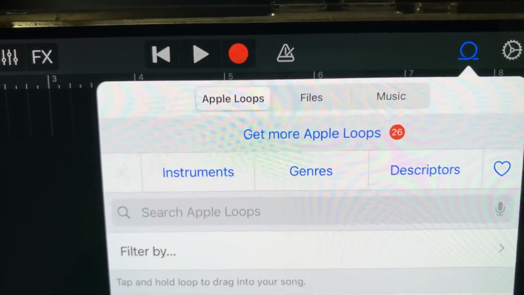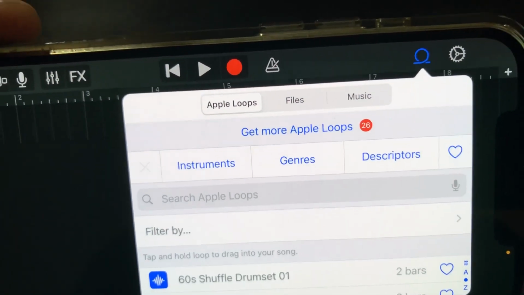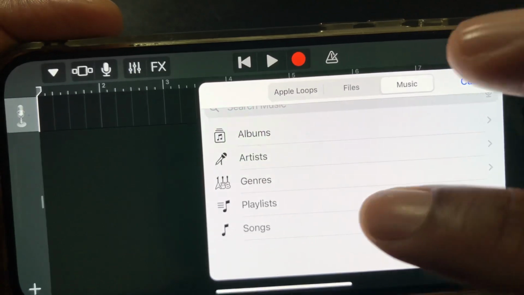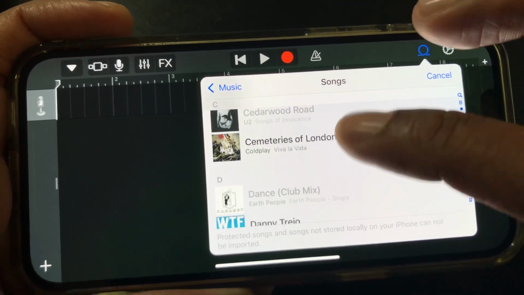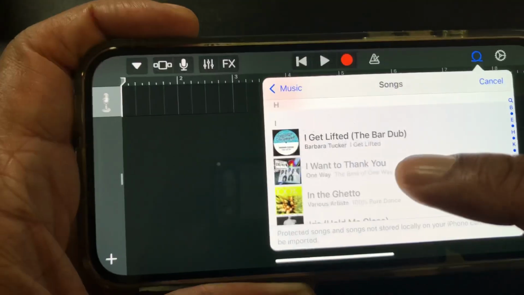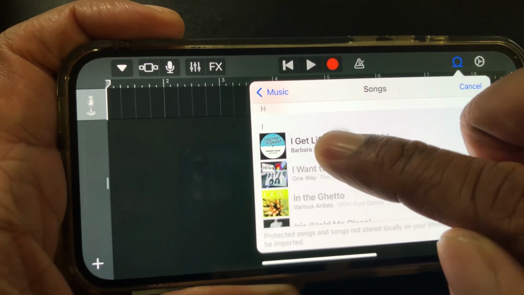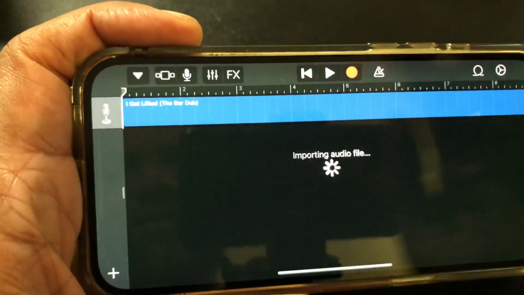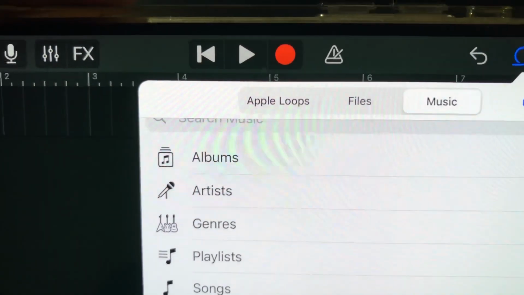Now, if you already downloaded the song from your Apple Music, like I just showed you, you're just going to click on Music. You're going to click on Songs, and then you're just going to look for the song. Now, I'm going to show you something. You're just going to take the song, hold it down and then drag it to your timeline. Just like that. Now, that's if you have the song already in your music.